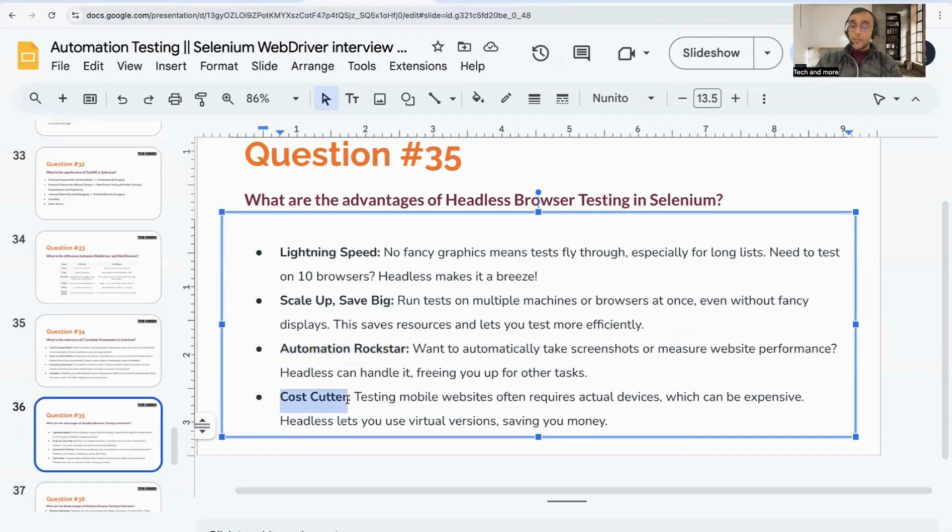Basically, testing mobile websites often requires actual devices, which can be expensive. That is why headless testing is good for you. If you want to run your tests on mobile, you will need to purchase those devices, whereas using headless browser testing, you need not do that. You save a fortune on buying these resources as an organization, right?